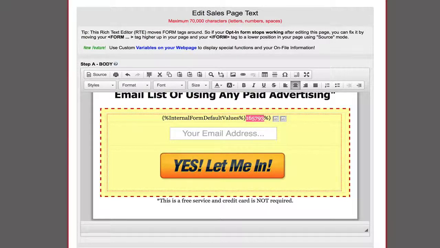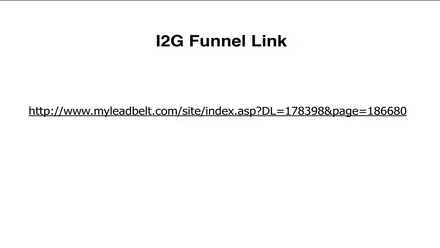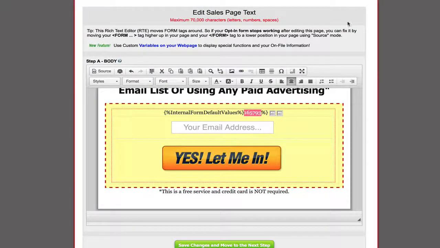So let me show you how this is going to work. As an example, this is the I2G funnel link, and our funnel links look like this. You can see it says page equals 186680. So at the end of the link, you have page number equals and then this number, 186680. Back in PLS, we're going to change this number to 186680 to match with the link.